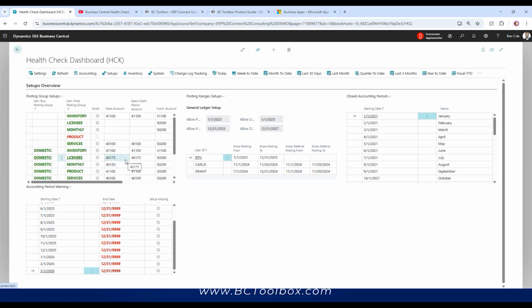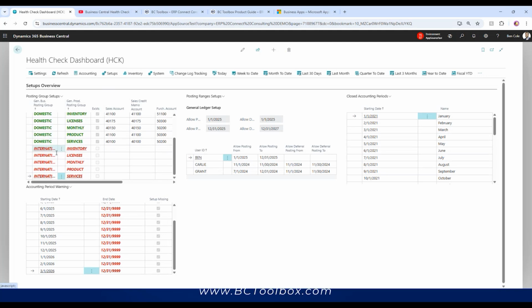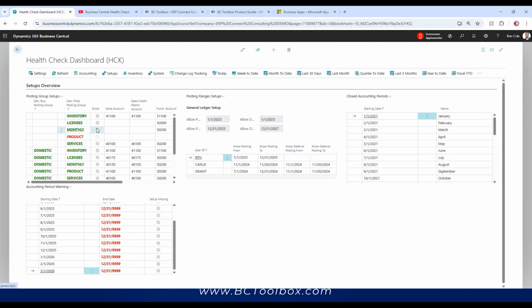So one of those key errors that I saw on the PowerPoint was that our sales account didn't exist, right? What this posting group setup analytic is going to show you is every general business and general product posting group that you have in the system. It's going to create a matrix of the combinations of all of those general business and general product posting groups. It's going to show you if that combination exists.